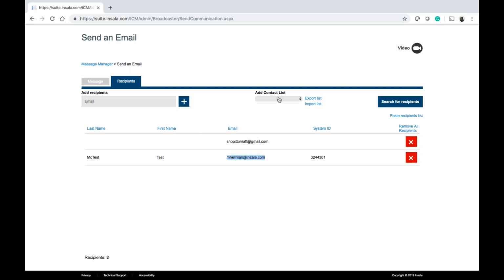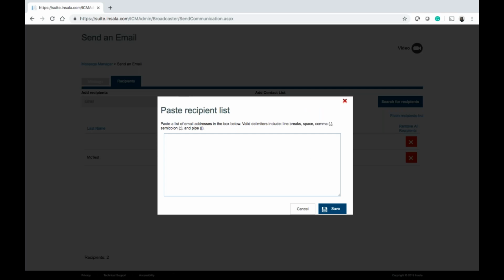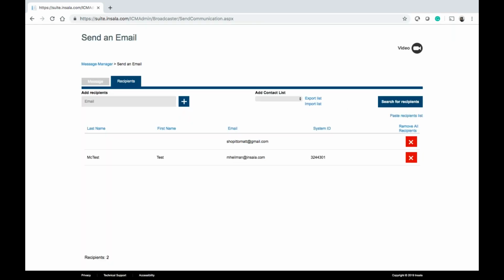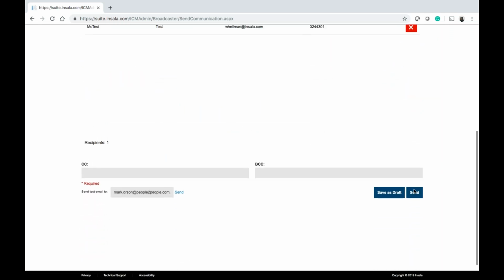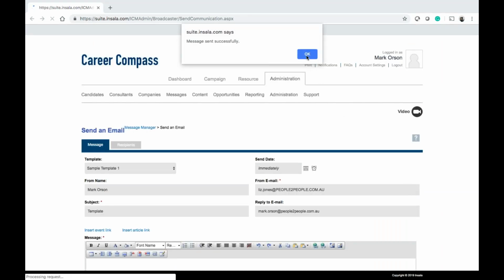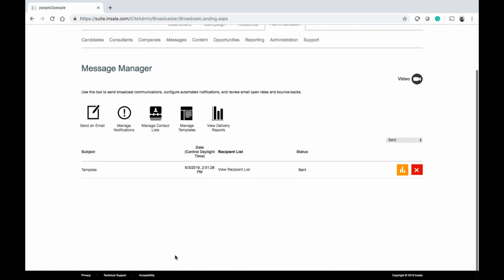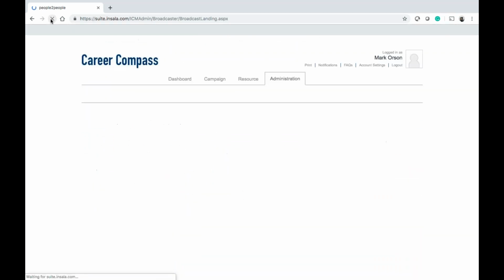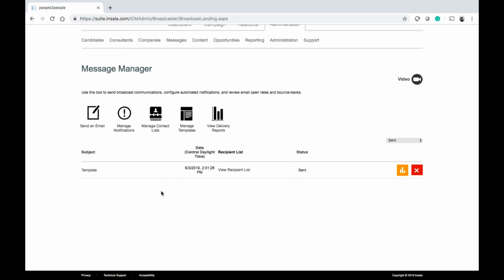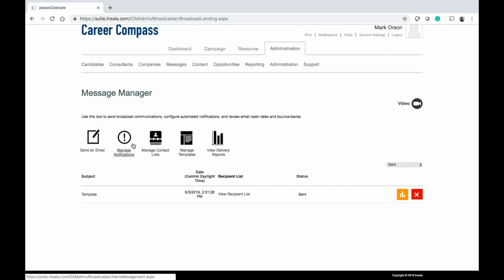You can add them one by one. You can add a contact list that we create in the system, import a list, export a list, search for users, paste in bulk recipients, a lot of different ways to do it. And then once you've got it and you're good to go, all you do is go to the bottom and click send. There we go. Usually it'll show up in the next few minutes. Just depends, but it will show up here in the next few minutes.